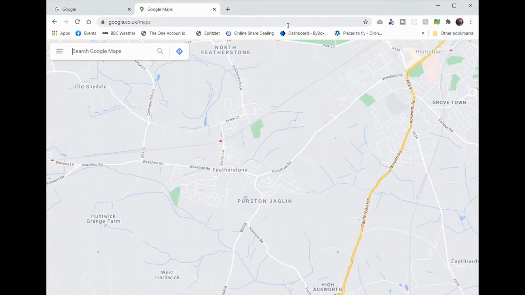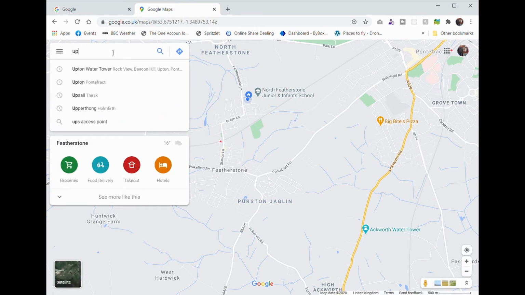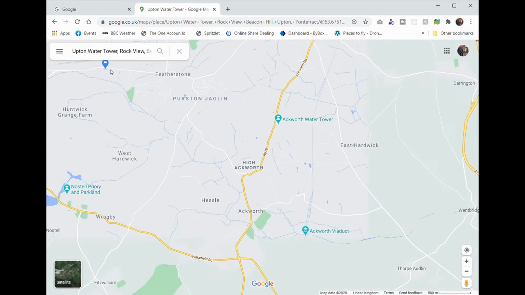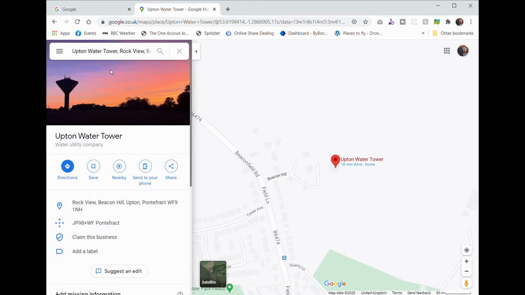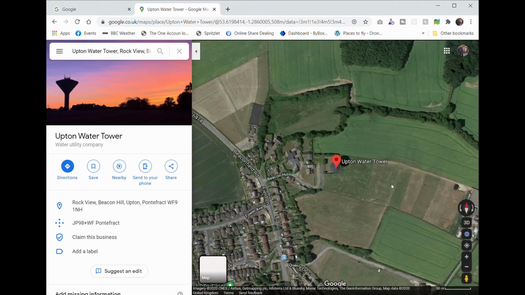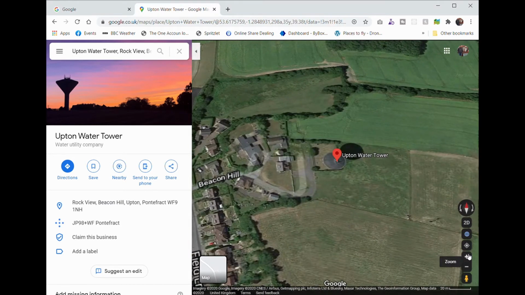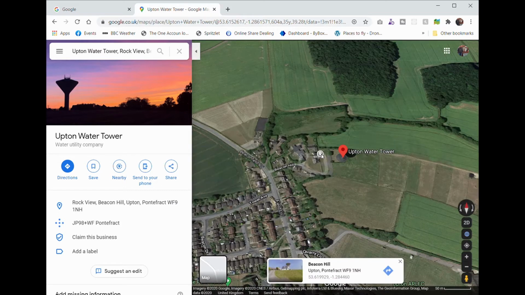Let's go on to Google Maps, which is google.co.uk/maps, and now search for Upton Water Tower, somewhere that I want to have a drone adventure at in future. I'll click on this little square here, which gives me a satellite view rather than a map view, and I can turn to 2D or 3D mode and zoom in and look around here.